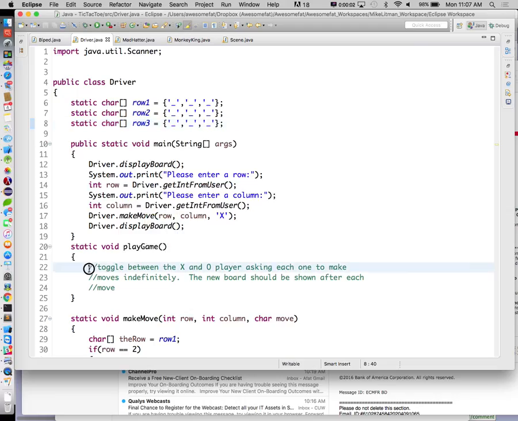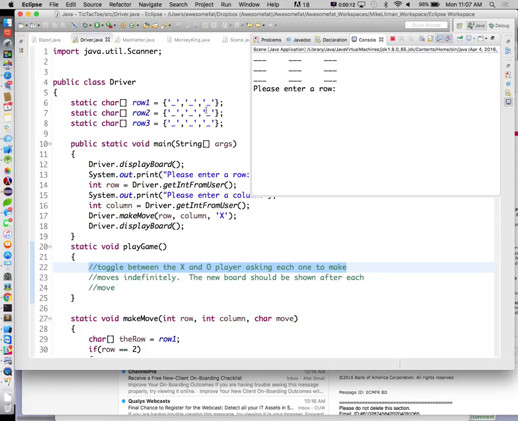It was to toggle between X's and O's for the player and just let them make moves indefinitely. So if I go ahead and run this, just so we remember what we did last time, it says please enter a row. So we're going to go ahead and choose, do we do row 0, row 1, row 2? We did row based on row 1. So we'll put in a 1. Please enter a column. We'll do a 2, and that should put it in the middle on the top row.